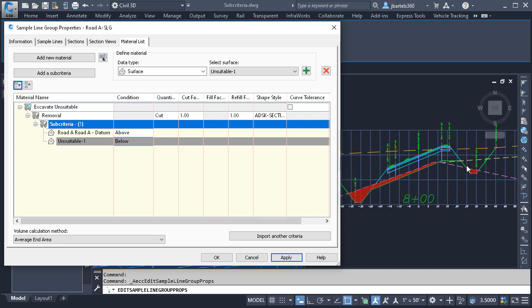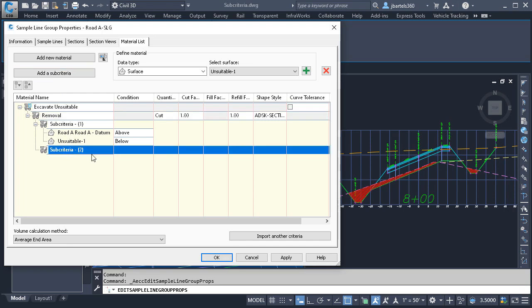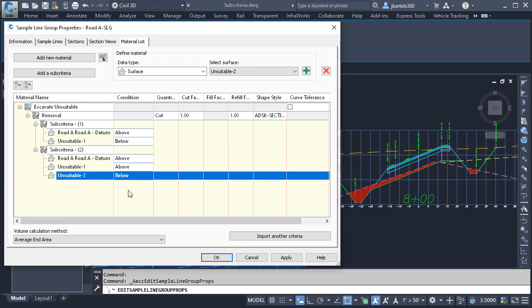Now let's grab this area. I'm going to say this is everything above the datum, above Unsuitable 1, and beneath Unsuitable 2. I'll come back and select the material, and we'll create another subcriteria. I'll select the subcriteria, and subcriteria 2 is going to be defined using 3 surfaces, the datum, Unsuitable 1, and Unsuitable 2. I will then expand this, and we'll say that subcriteria 2 represents everything above the datum, above Unsuitable 1, and below Unsuitable 2. Once again, I'll come down and click Apply, and we'll look at the changes.